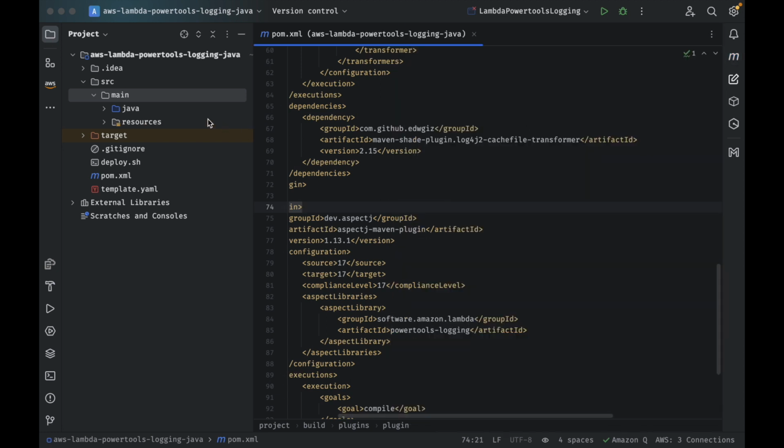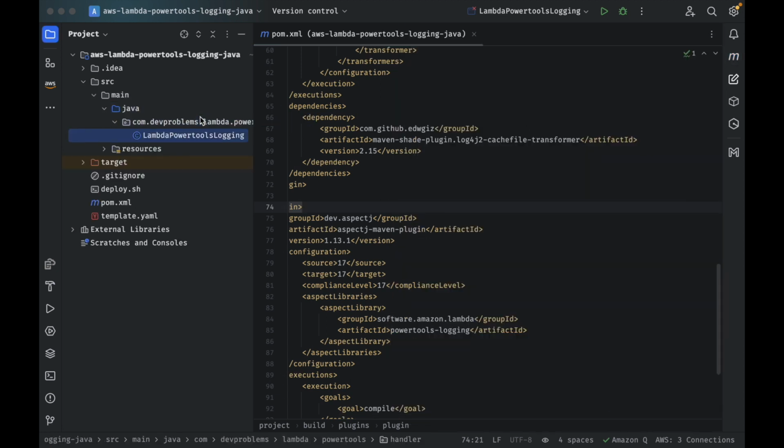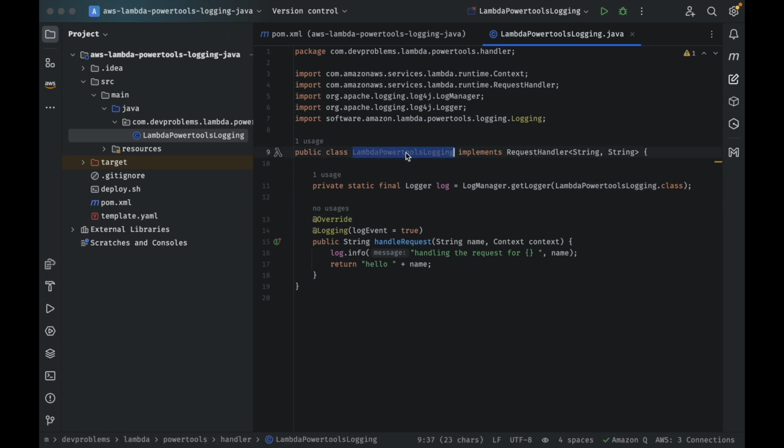Now if I look at the handler here, I'll open the class with the name LambdaPowertoolsLogging. So it's implementing the RequestHandler. This is a typical way to write a Lambda function in Java, right? And we have to override this handleRequest method. So I'm expecting a string and also outputting a string back.